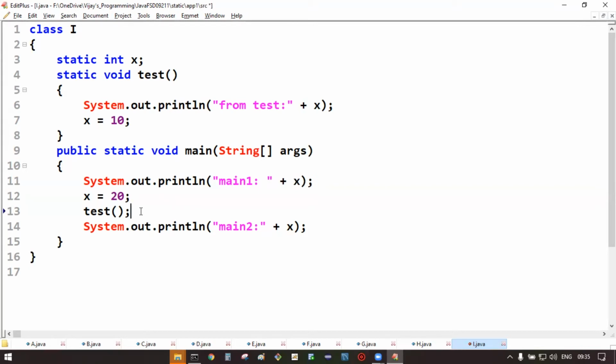One more thing, keep in mind. Whenever you are calling static methods, you can simply call them by using their name. Keep that in mind. You can call static methods by using their name directly. No need of any reference. We will come to know what is a reference.